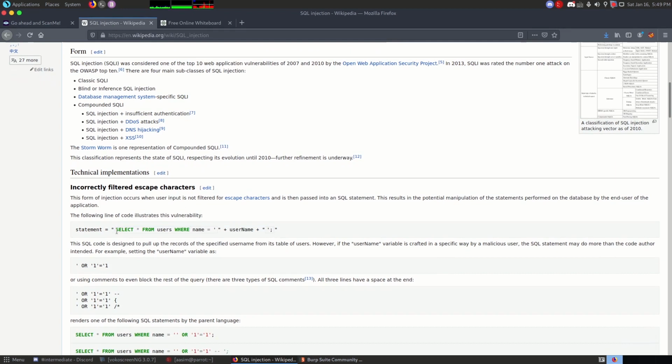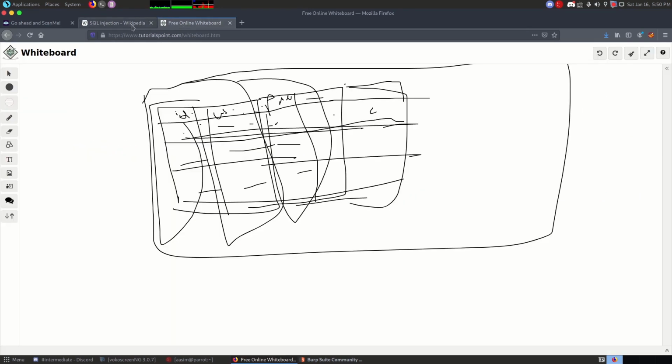Now this is the query which runs in the backend. It can be a Python backend, it can be a Node backend, but if the database is SQL, you need this set of syntax to find the record you're looking for, the particular row you're looking for.